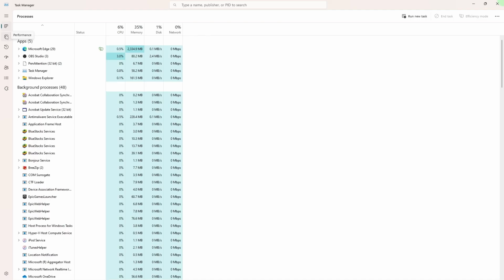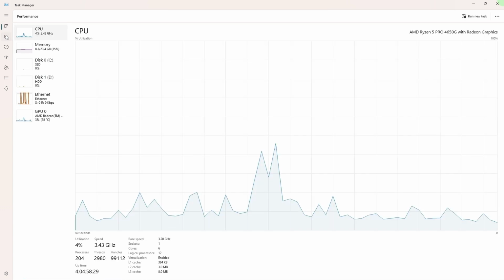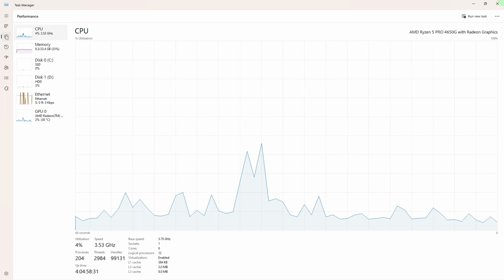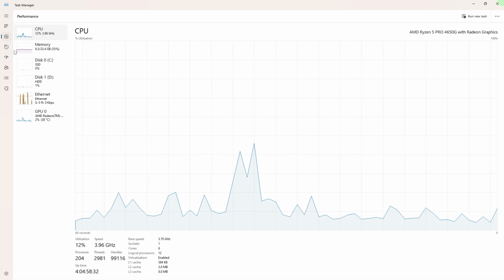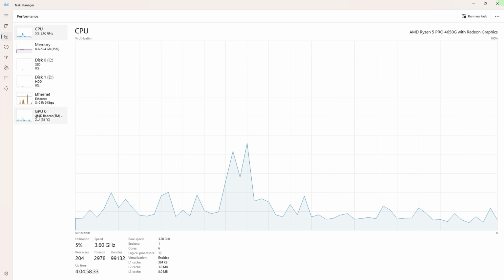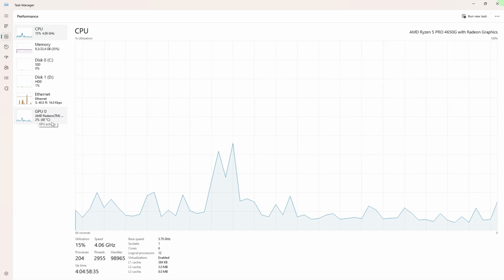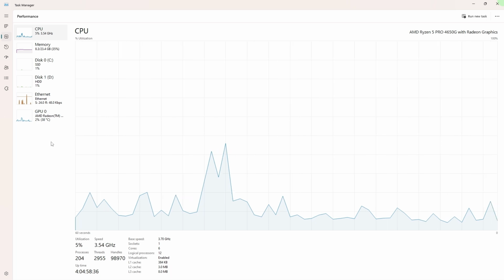Step 15. Monitor your system, CPU, GPU, and RAM usage while OBS is running. Identify any bottlenecks and adjust settings accordingly. Step 16. For resource-intensive streaming, consider using a dedicated streaming PC to offload encoding tasks.